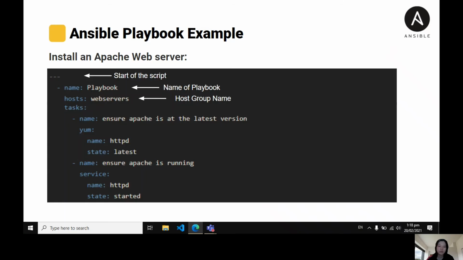But if it is already installed, it should be upgraded to the latest version. On the second task with the service module, we are making sure that the service named HTTPD is started and running by using the state started. Moreover, Ansible will not restart the service if it is already started and running. And that is the overall structure of a playbook.